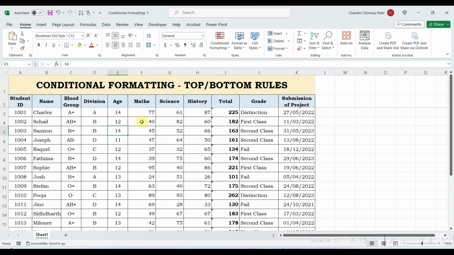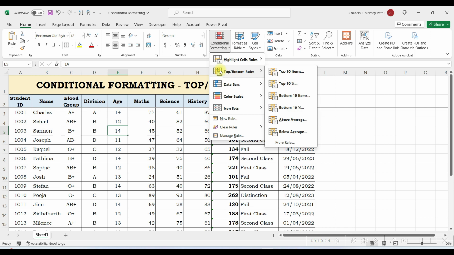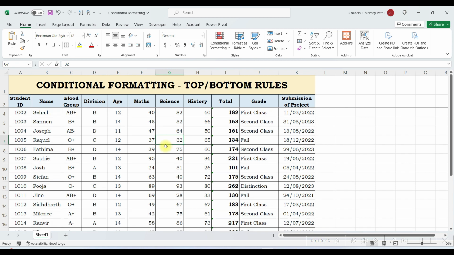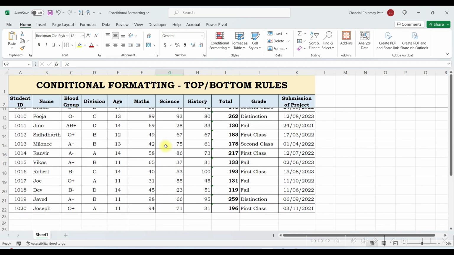Moving on, let's explore top/bottom rules in conditional formatting that let us highlight cells with the highest or lowest values in a range. This is incredibly useful when you want to quickly identify things like top-performing salespersons, lowest inventory levels in a dataset. We'll be using the same dataset featured in our previous highlight cells rules video.